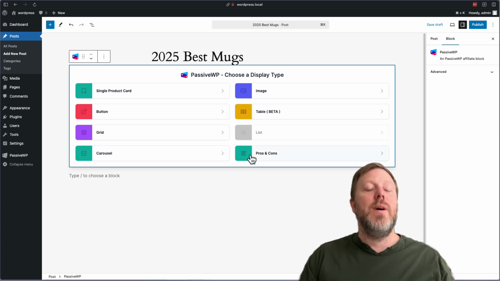I do have plans to add some really fun and unique blocks that I think will help with conversion rates that no other plugin has. But I don't want to talk about that too soon.